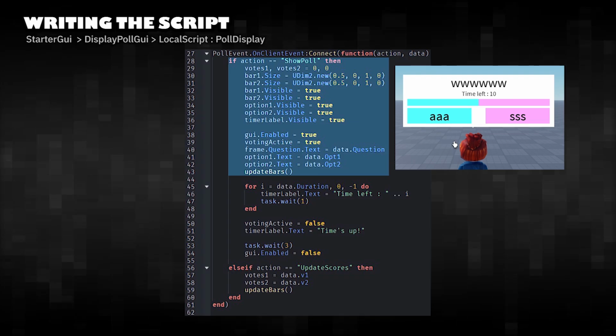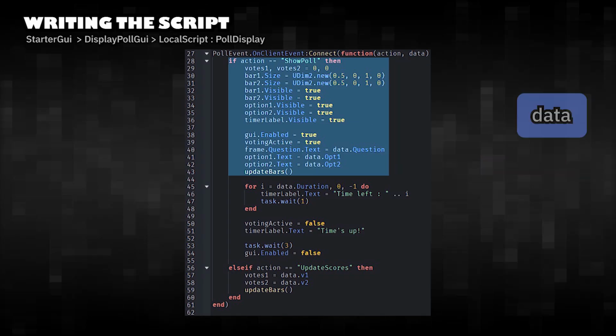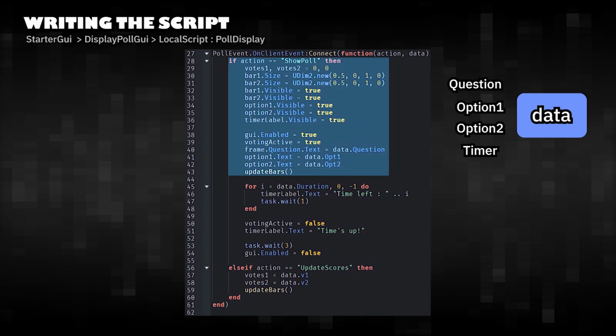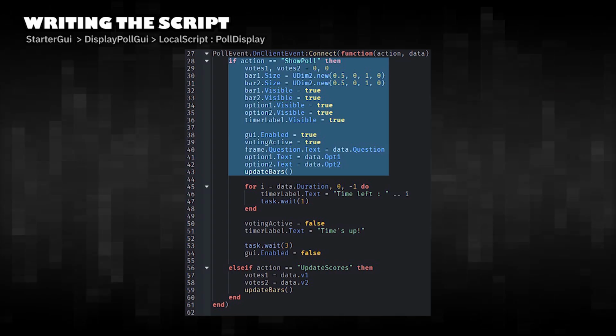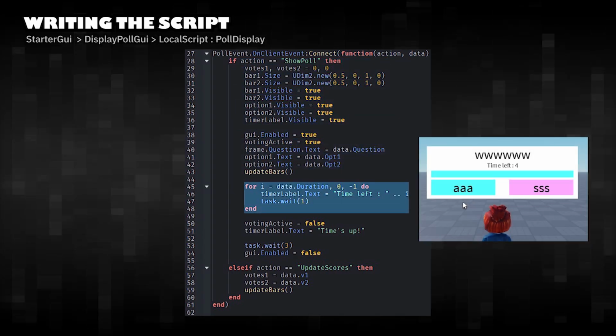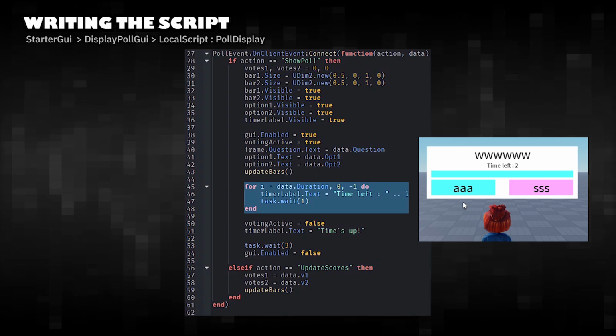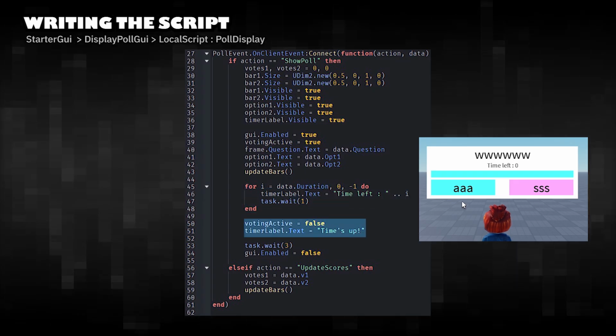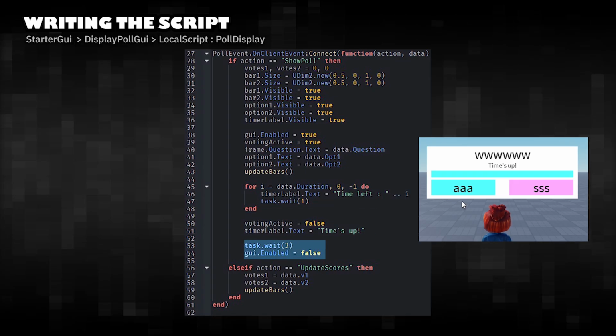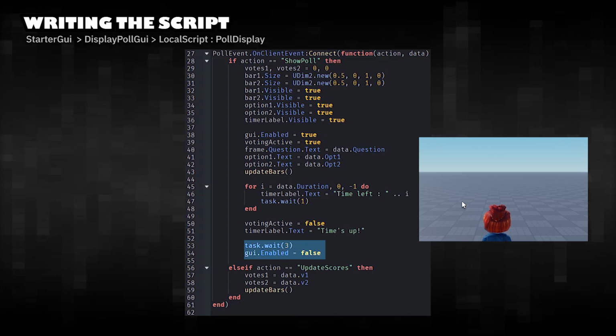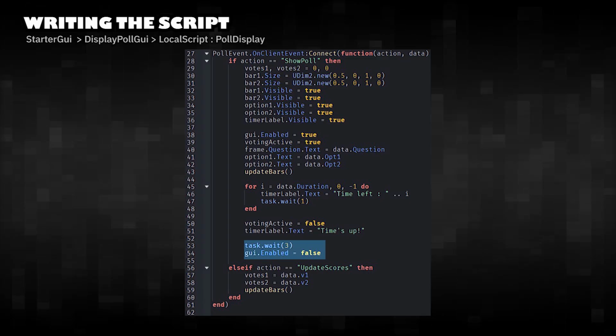Show UI elements. Allows player to vote. Displays the question and both answer choices. Updates visual bars. Counts down from the poll duration. Updates timer every second. End voting. Disables voting. Shows finished message. Waits 3 seconds and hides the UI.